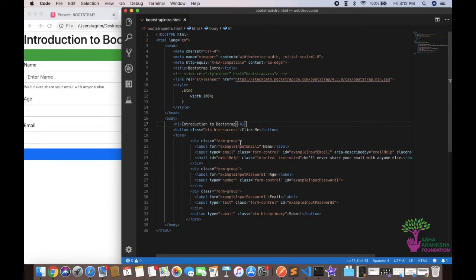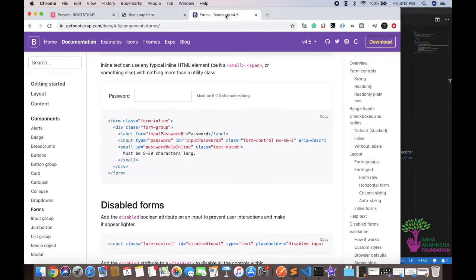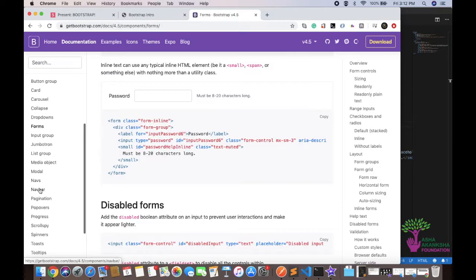You just have to style one of these classes, or you could give a class of your own, and as your style sheet is after this style sheet, your class will get the preference. Yeah, so that's it. The next thing we can see is the navbar.